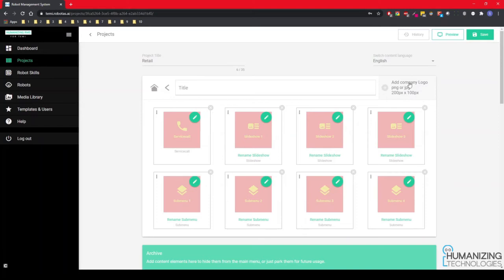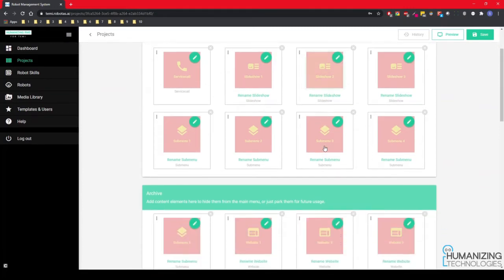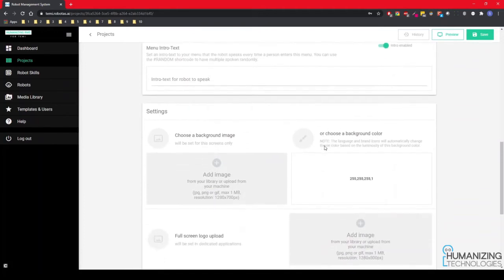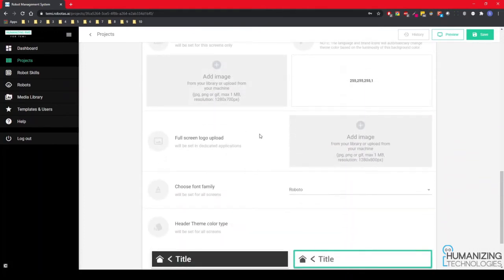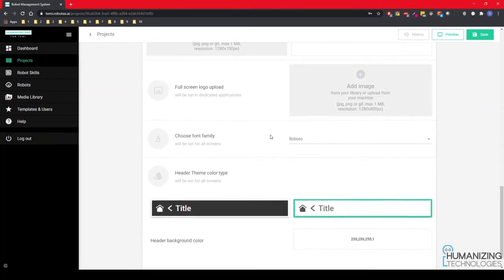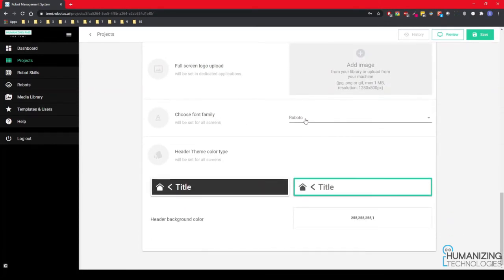So here on top, you can also change the logo, a small logo in the upper right corner. You can type in a headline, and when you scroll down a little bit, there are a lot more settings to choose from, like a background, for example. You can upload a full screen logo. You can choose a font family for all text which is shown on the robot. Here you can choose the header if it is dark or bright, and even a header background color.